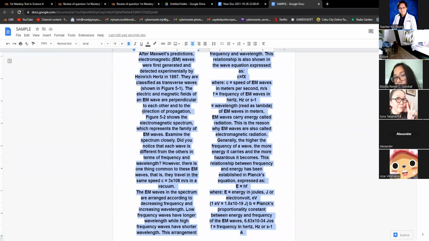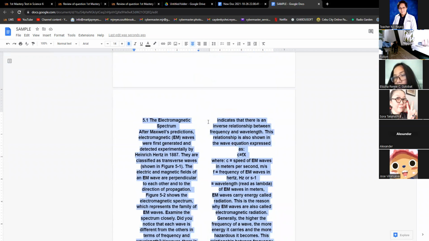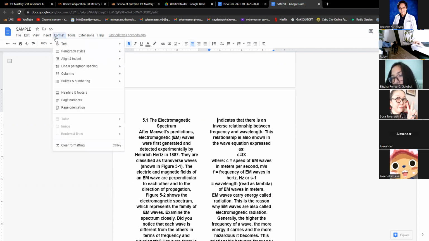Do you have any questions so far? Again, you can access your columns under format, and columns. The same as your MS Word application.